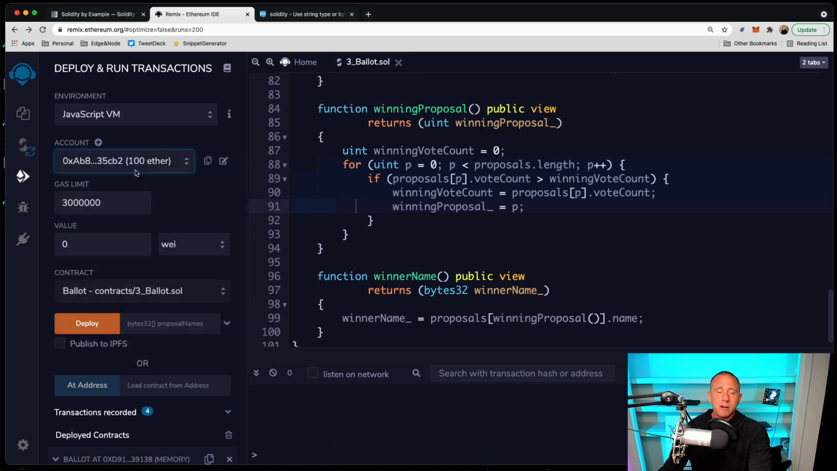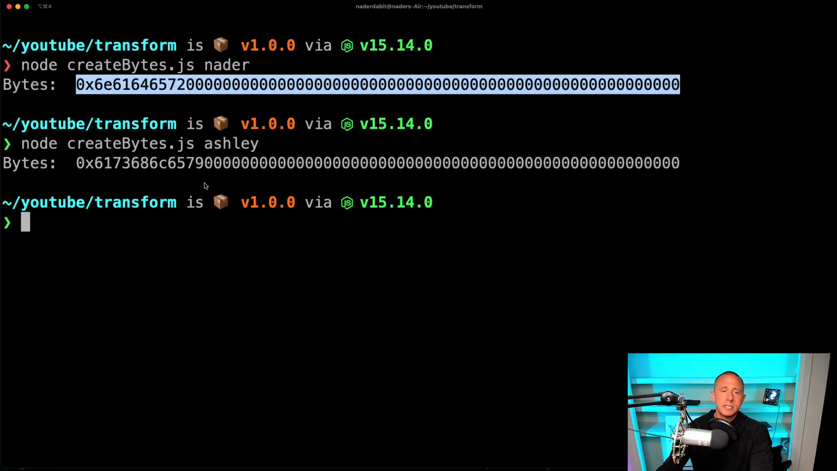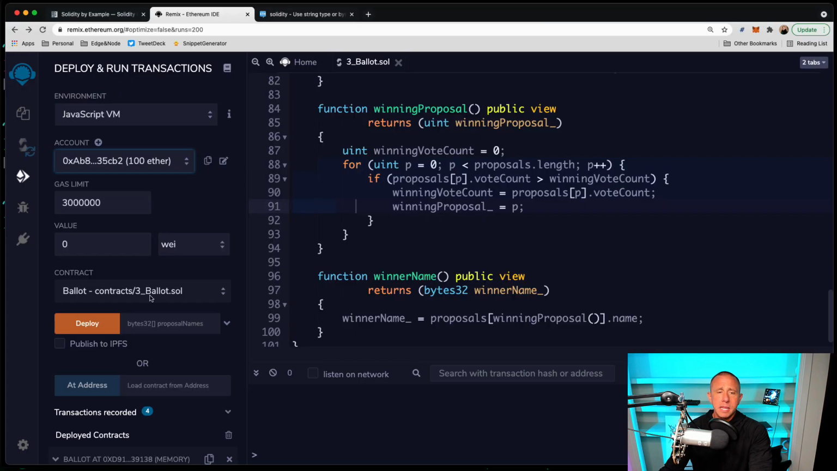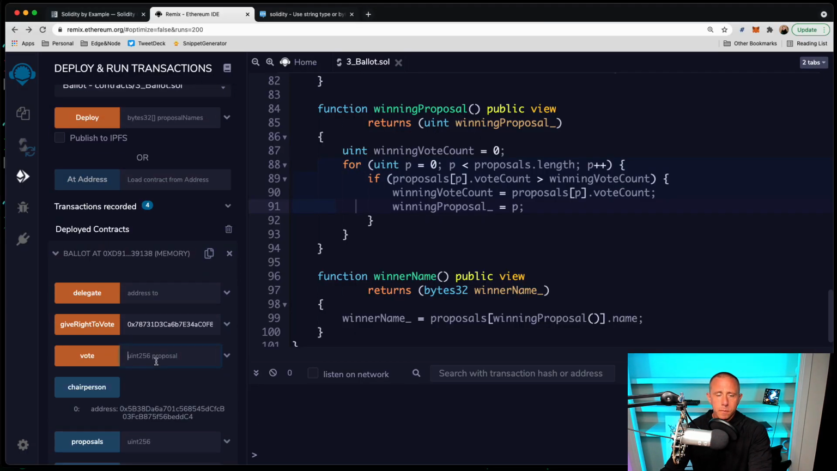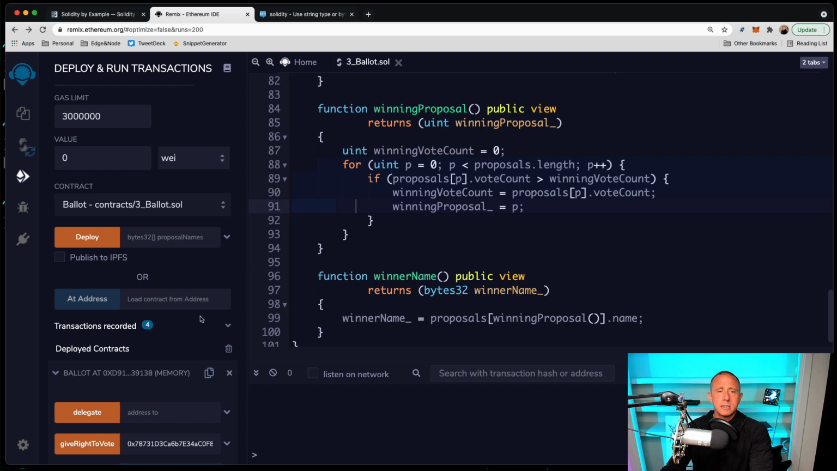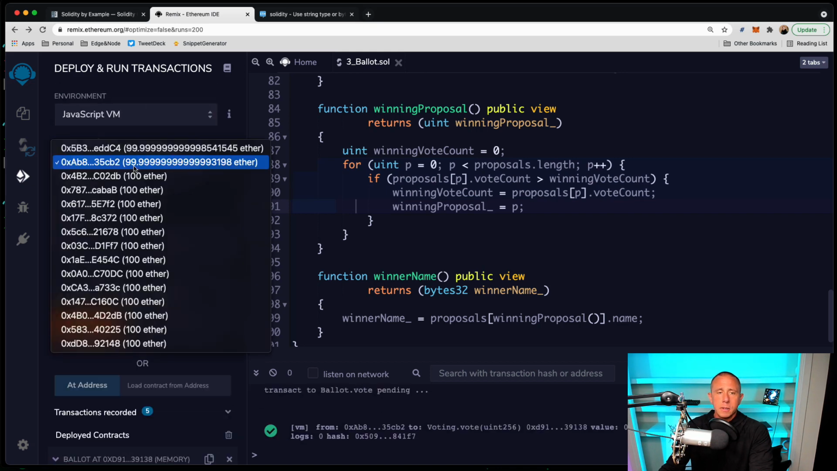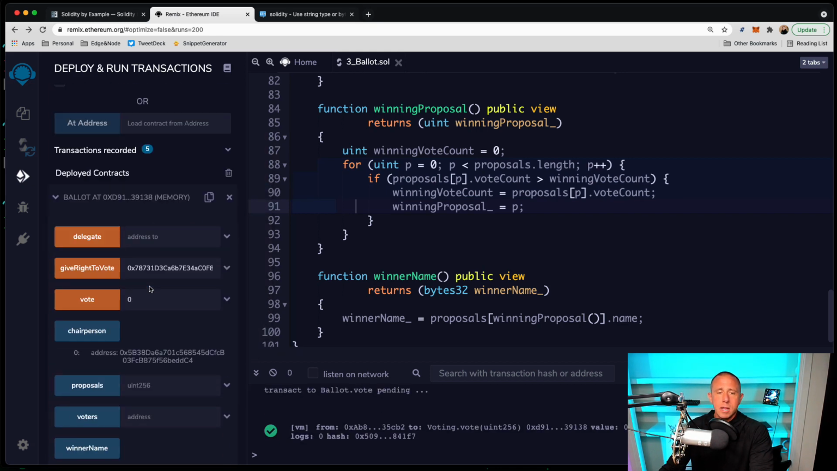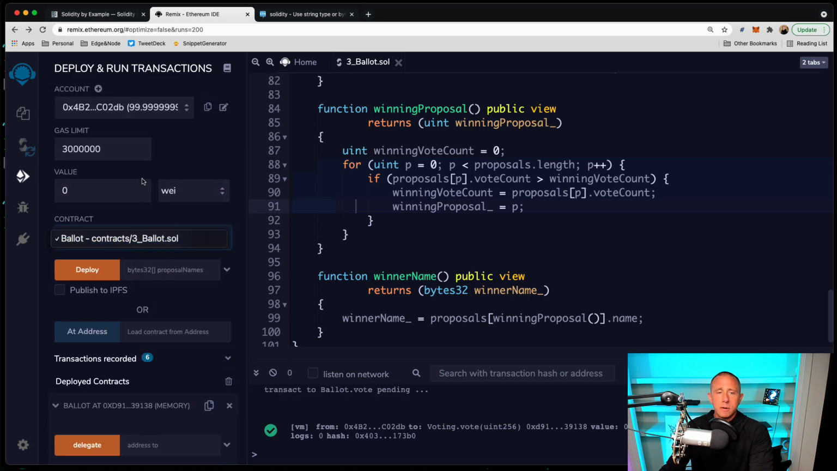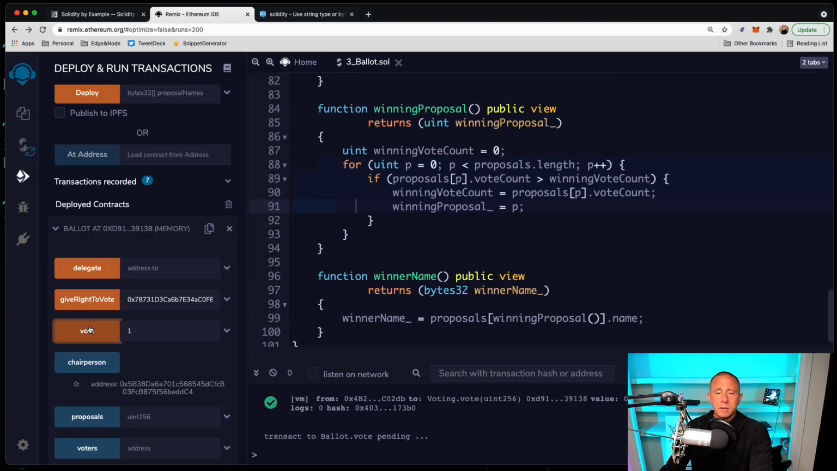So I'm going to now start voting. For the first account, I'm going to vote for me. Actually, I think I can just pass in the index. What am I talking about? So when we deployed this, we passed in 2 items. So I'm going to say I'm going to vote for 0. And then for this account, I'm going to vote for 1. And for this account, I'm going to vote for 1.